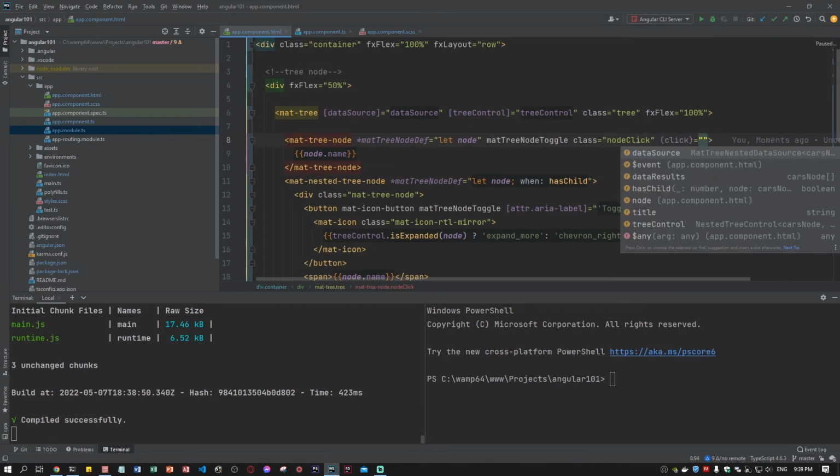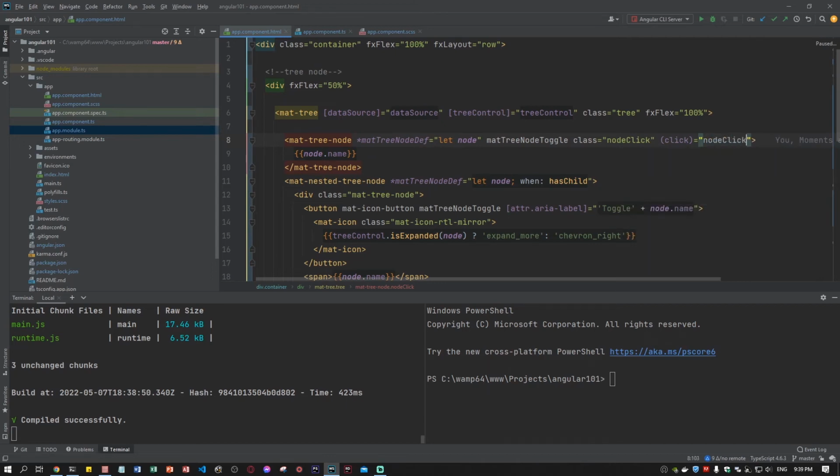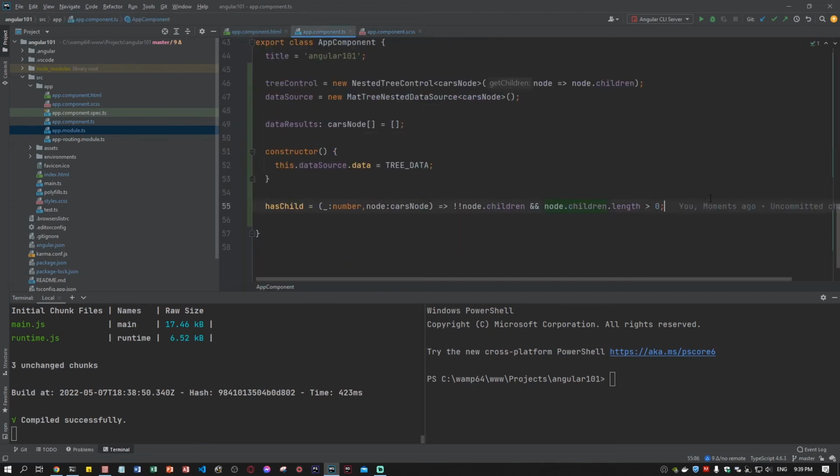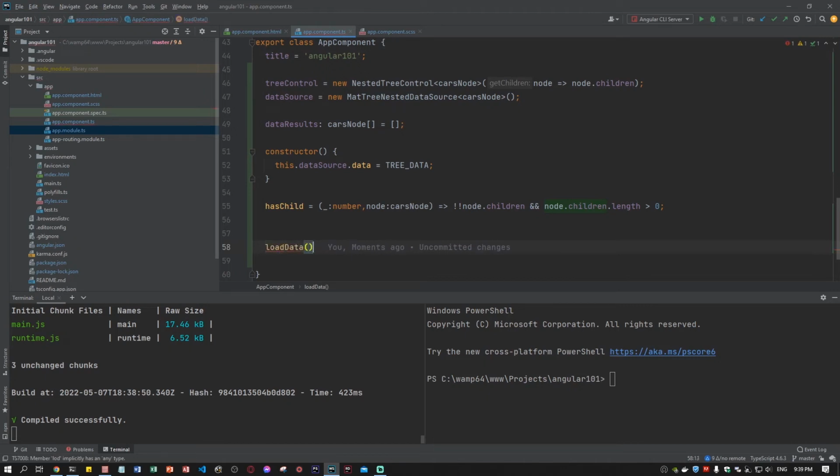on click I'll call it, what do you want me to call it? Node click, load data, and I will pass the node. I'll go back to the TS, load data, and of course I'll pass the node, of car node, the interface, and we can do a console log node for now.